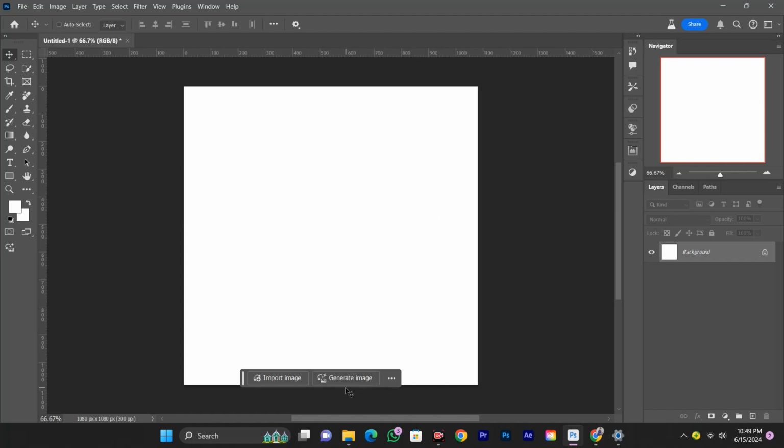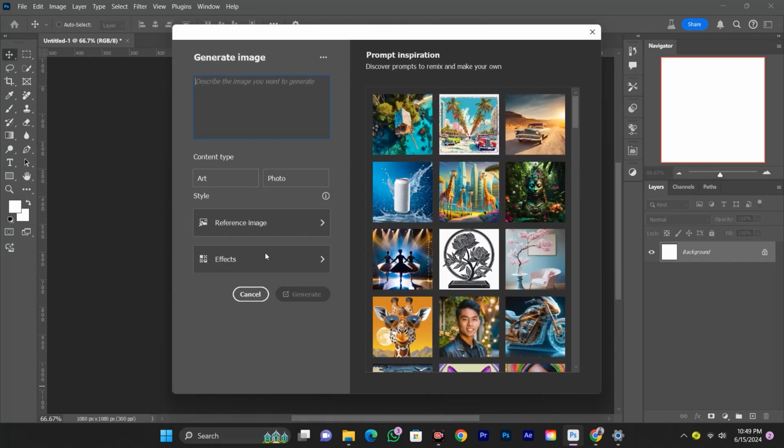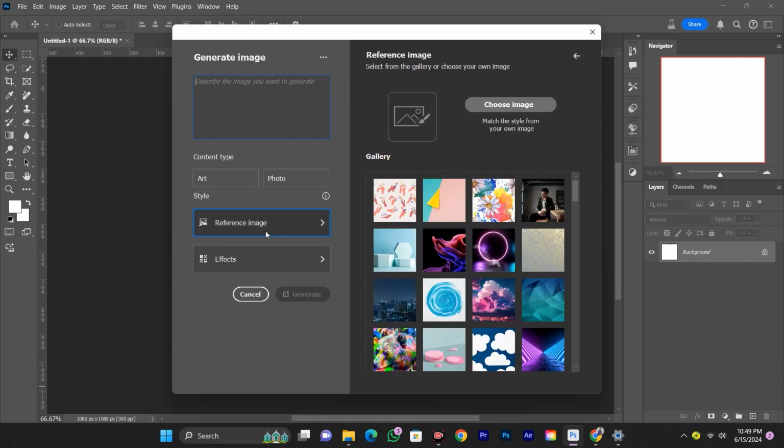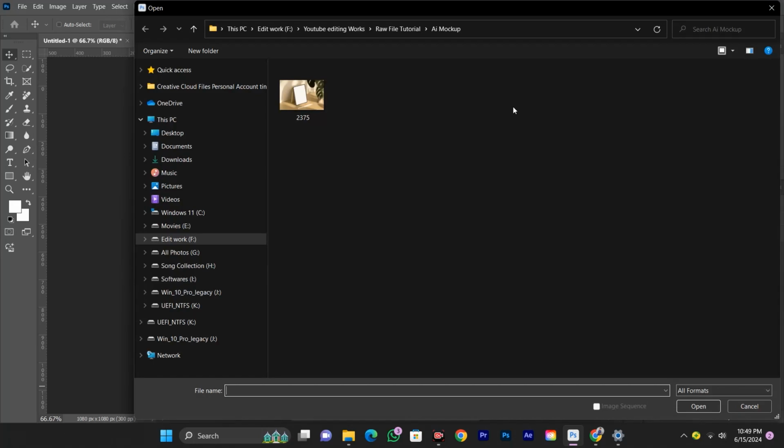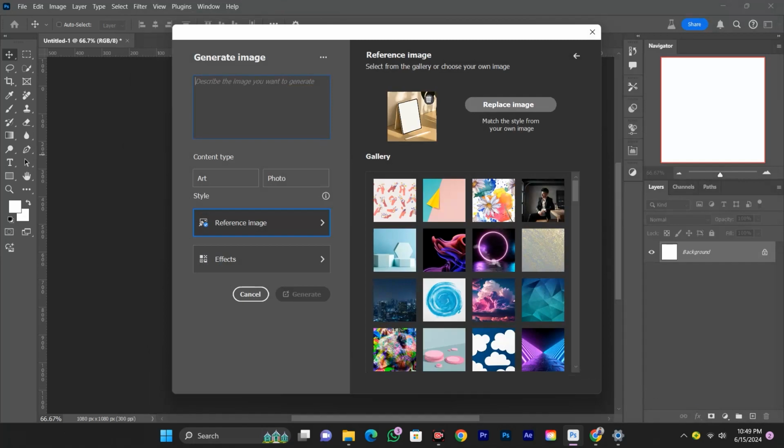Click to generate image. Click to reference image. Then select the choose image. Select the reference image. Just click to open. Click to write prompt here. Then click the generate button here.